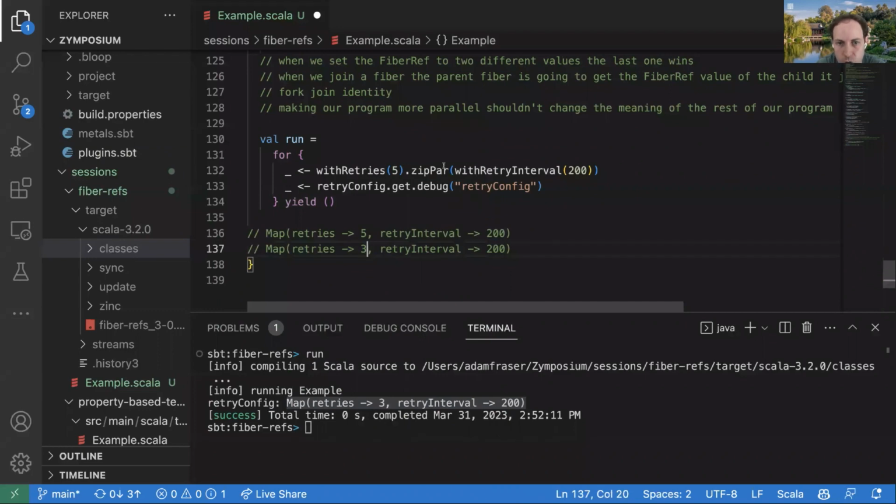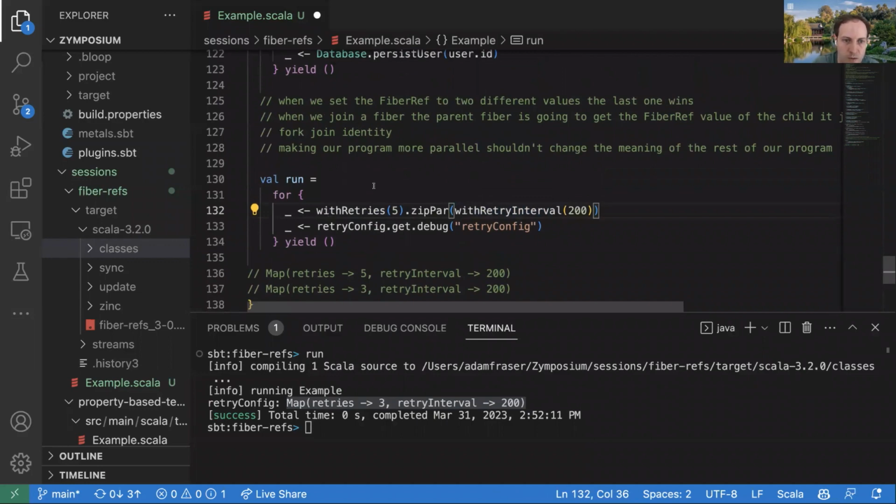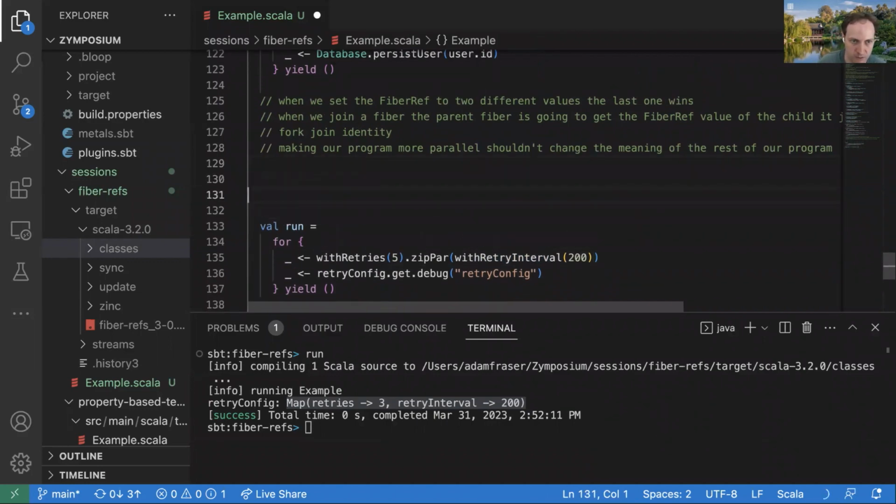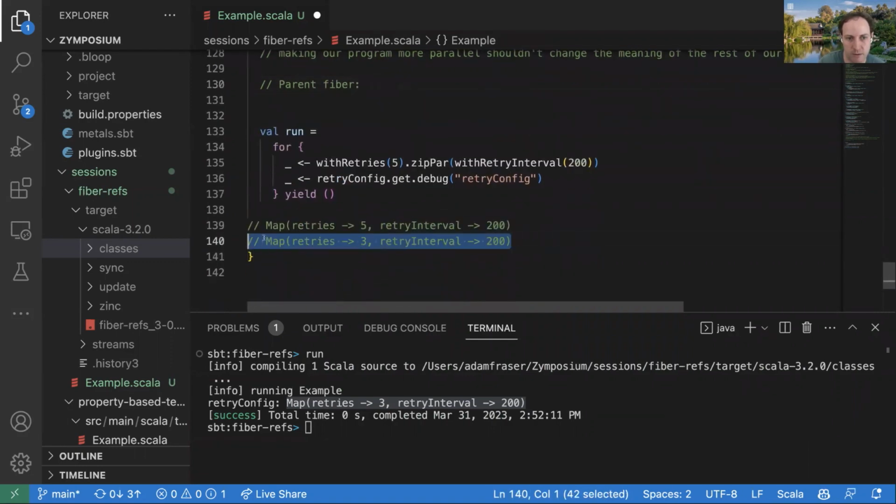And again, it's a little bit non-deterministic based on the order, but given how short these effects are, typically this is going to be first and this is going to be the second one, just because we have to start one before the other. So why is this happening? Well, based on what we've said before, imagine we have the parent fiber, and it starts out with this map from 3 to 100.